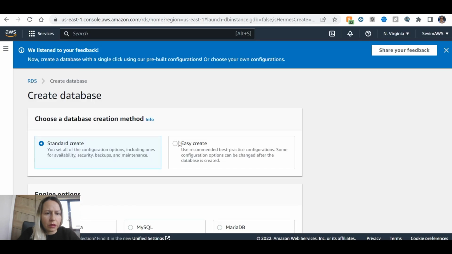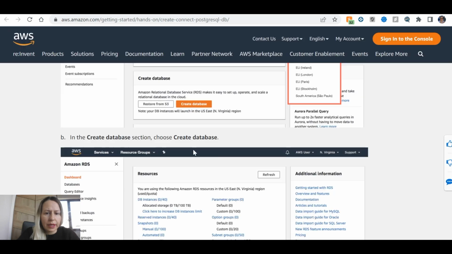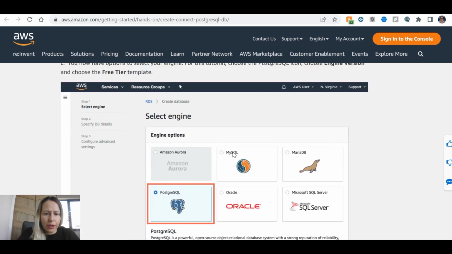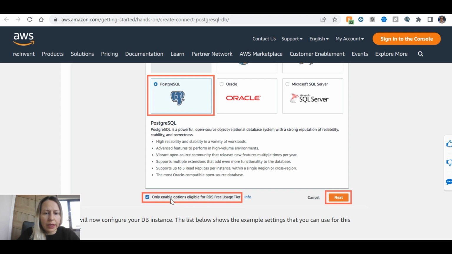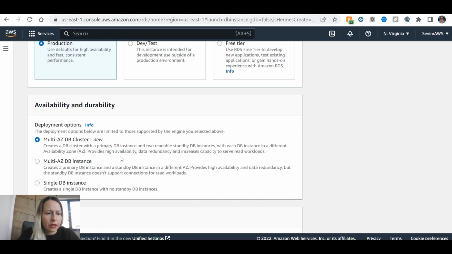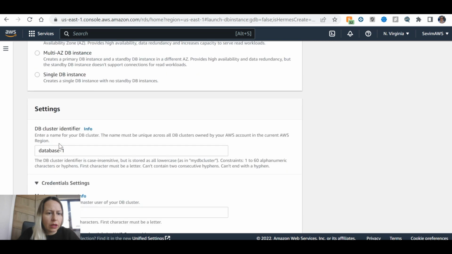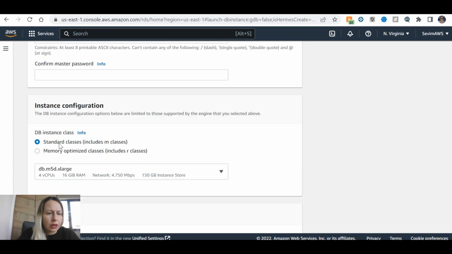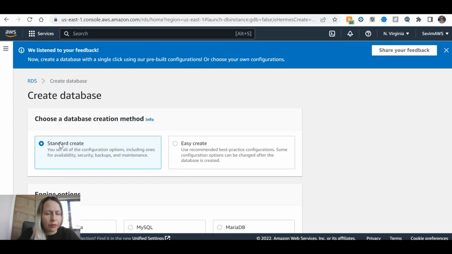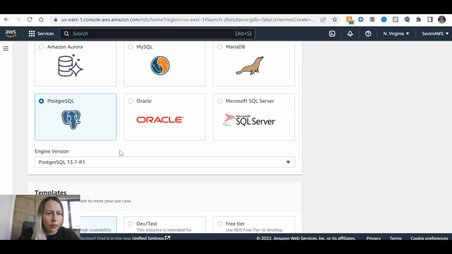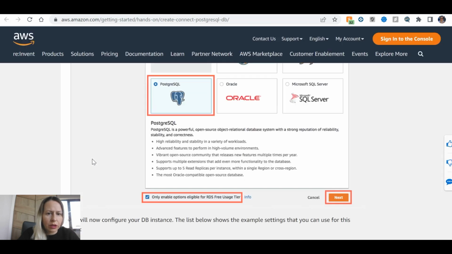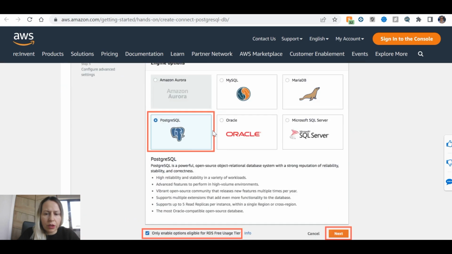This part didn't come up. Okay, templates. Only enable options eligible for RDS free tier. Only, where do I see that? Maybe some configuration change after the database is created. Engine, okay. PostgreSQL is a powerful open source engine. Engine options.